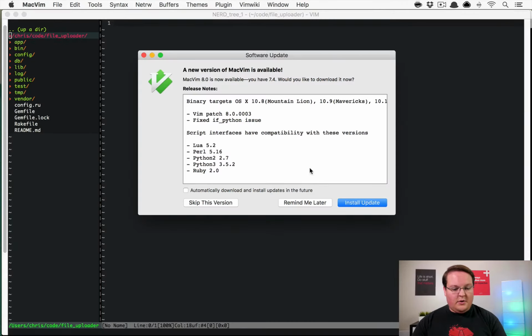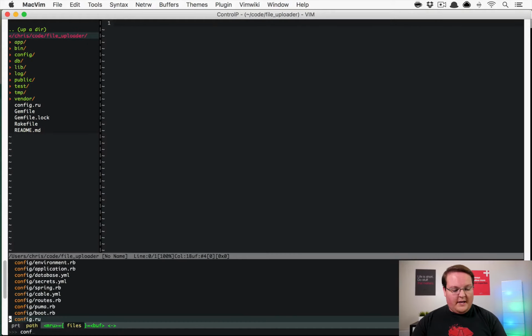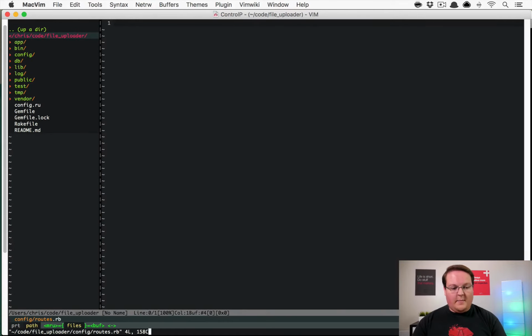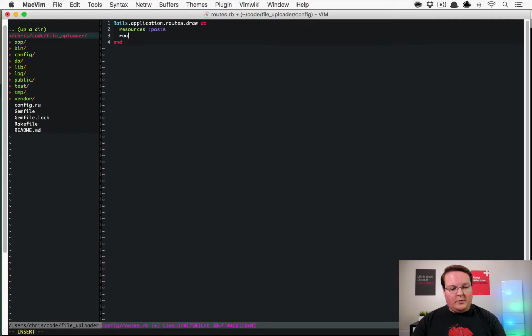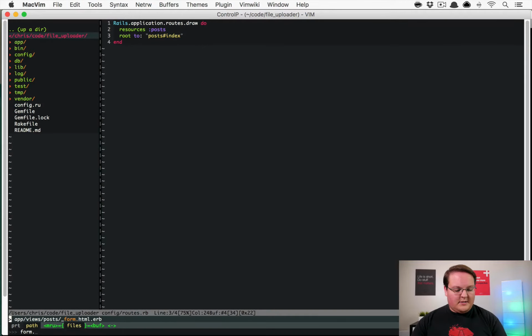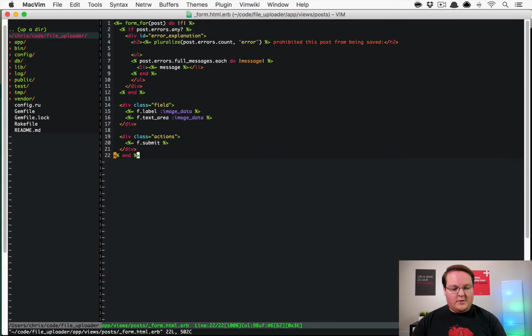And if we go into config/routes.rb, we can set the root to posts index, and that will make that nice. And then let's go to the form as well. So you'll see that they generated a text area form input for us because we said it was a text column, but we're actually going to change this once we have Shrine installed. So now let's go do that.